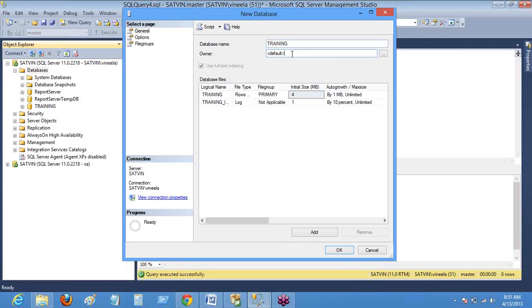And then this is the owner. Let's take it as default for now. Okay, and then these are the different options which you can choose. This is the logical name, and then this is the log name. I'll try to explain what these two options are.